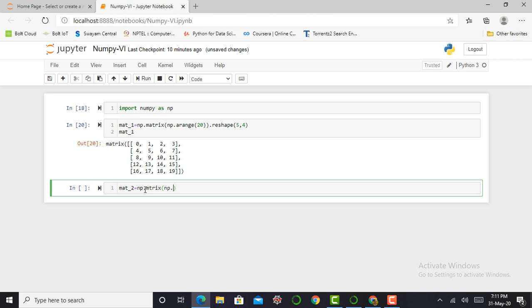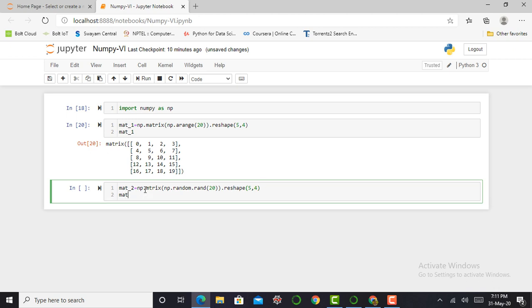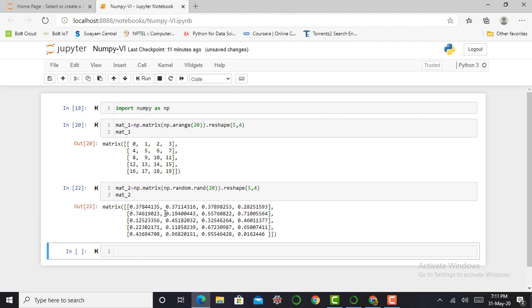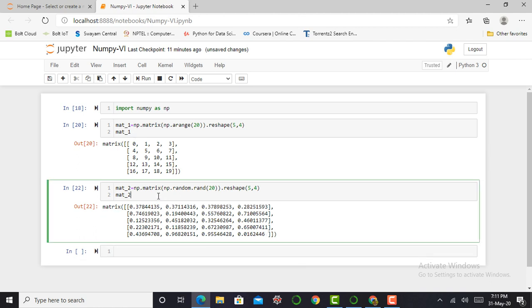So np.random.random creates 20 random numbers between 0 and 1. I can also reshape it into 5 rows and 4 columns, and I can print matrix 2. So it shows an error. It's a typing error, so don't worry about it. Okay, so here matrix 1 and matrix 2 have been created.